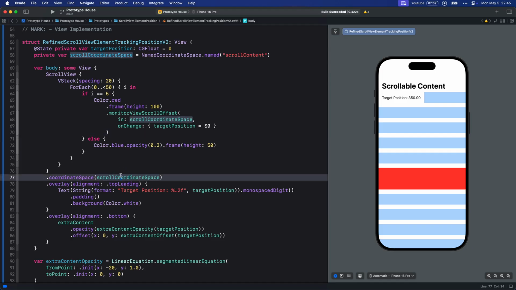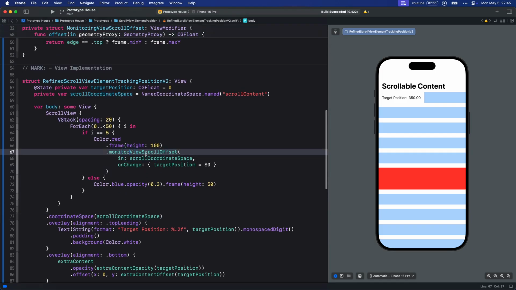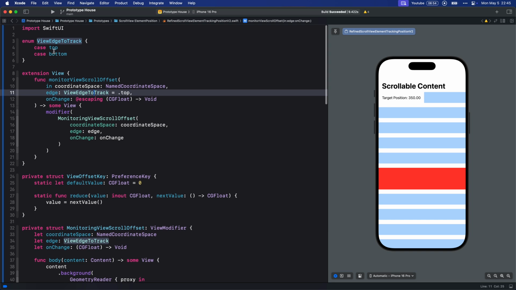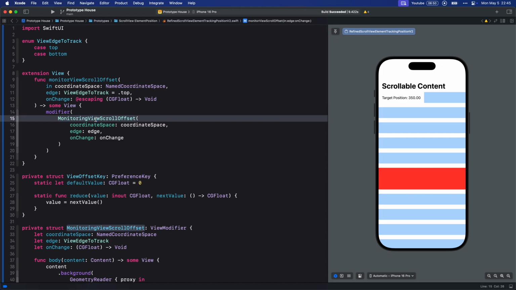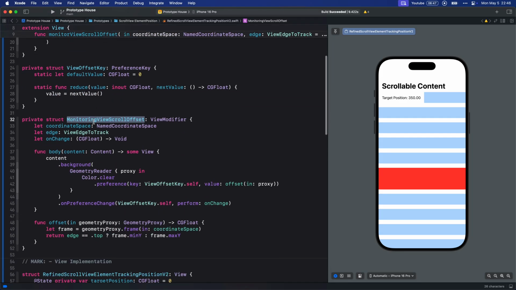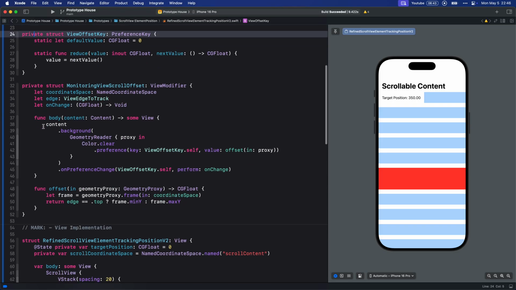And just to wrap this, I can make this behavior easy to reuse if you want to. In this case, I created a view modifier that attaches the geometry reader, uses the custom preference, and uses a callback when the position changes. This modifier still needs the named coordinate space as a parameter, but now it's way easier to use, and the custom preference can stay private.